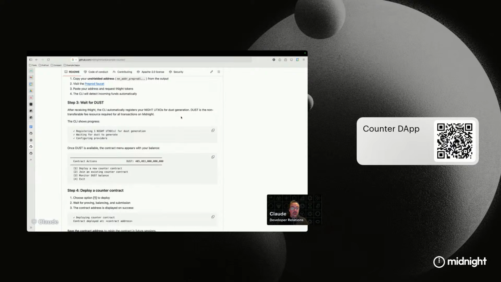So that's one of the new things that you have to take into account when you use pre-prod, is that now the tokens that you get from the faucet is T-night, and you're going to have to wait for the T-night to generate some dust that you can then use in transactions. So that's done automatically by the application when you start the CLI.